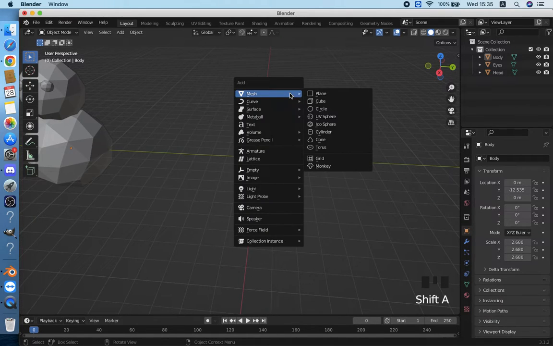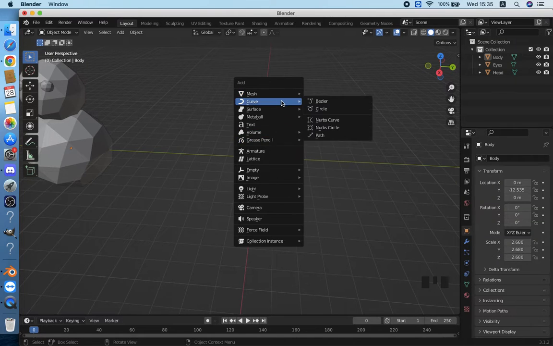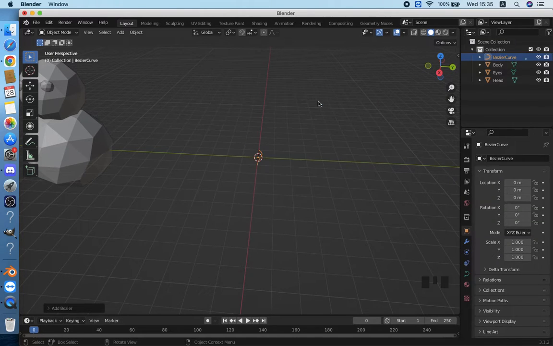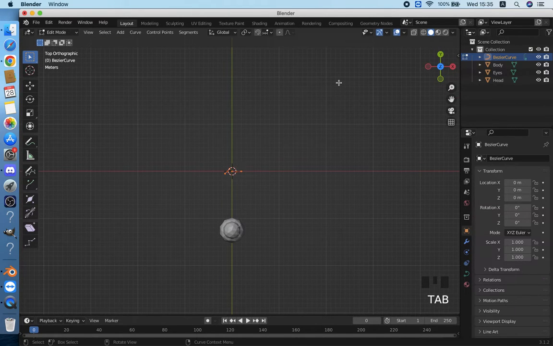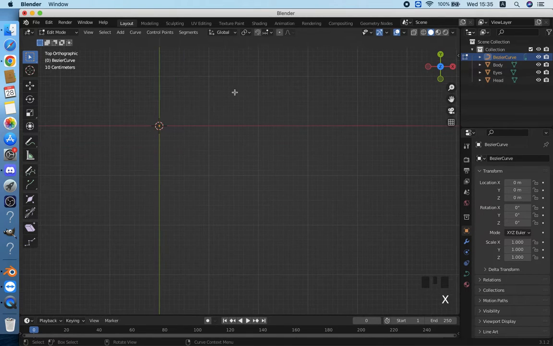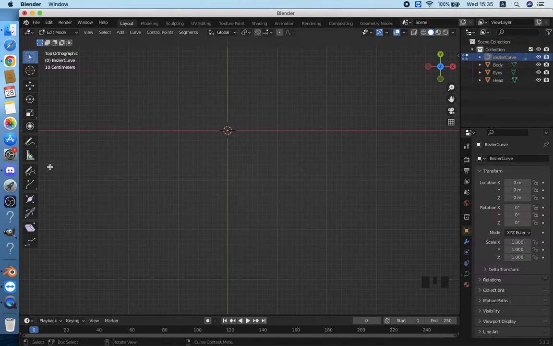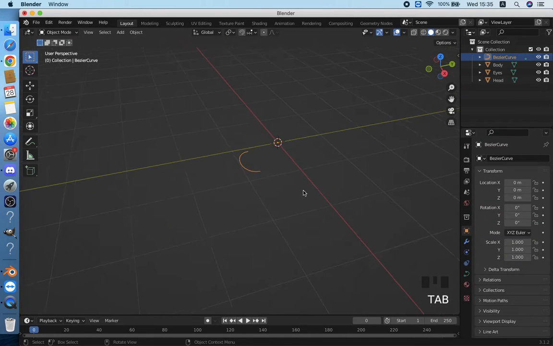Okay, now we're going to go and make it some mouth. We're going to be using Bezier curves. Shift A, add, and then make a Bezier curve. Press Tab, A, X. Now you're going to go to the 8th or 9th tool of your toolbox and draw a smile. And this is your final product.